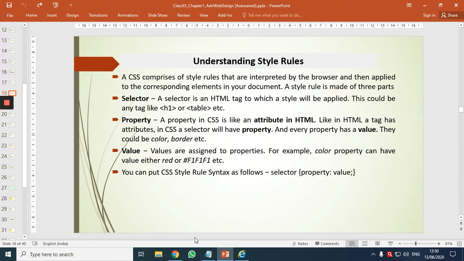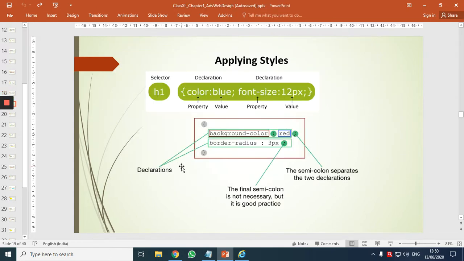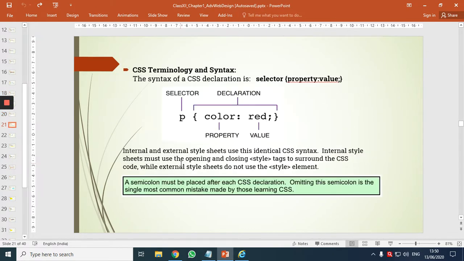We all are familiar now with the terms selector, property, and value. We also know how we can apply CSS. That is, when applying CSS, we need to follow certain rules. And the CSS rules or the syntax is divided into two parts, a selector and a declaration. A selector is the name of a tag and declaration is made up of property and value.